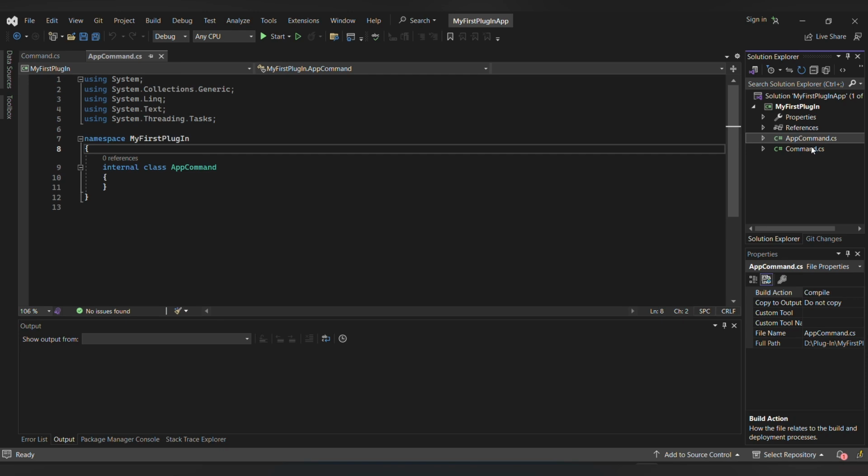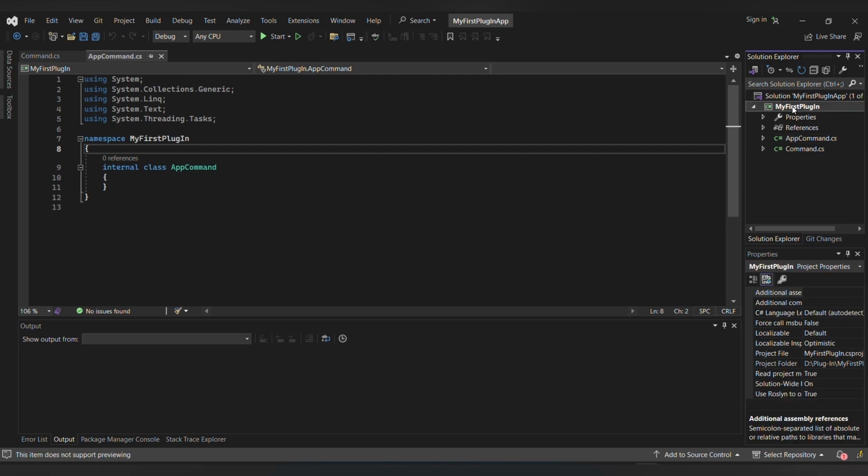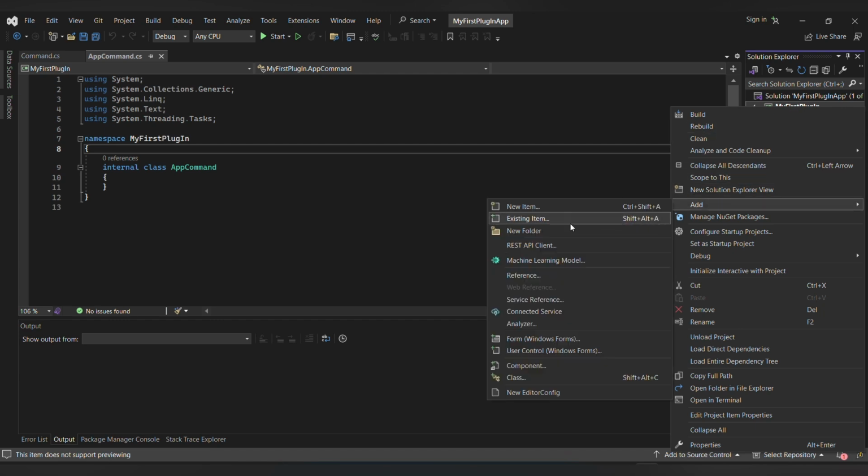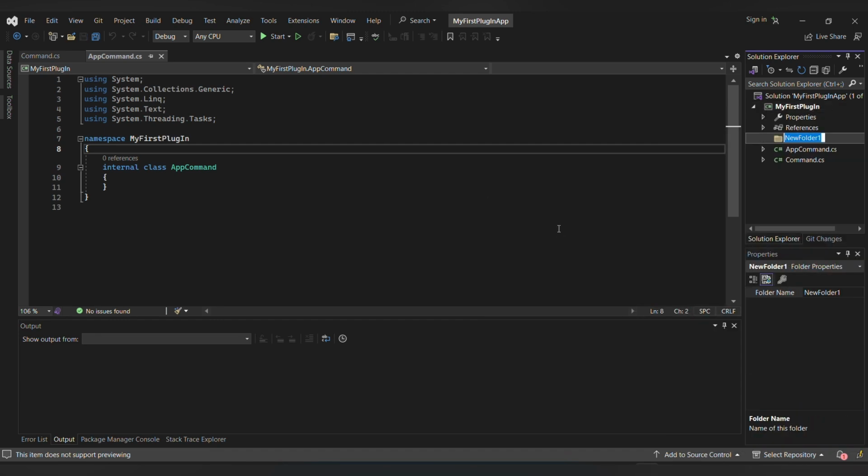So now next we're going to add a folder for images. For this, let's right click on it, then Add new folder and name it resources. Inside this we're going to add our icon.